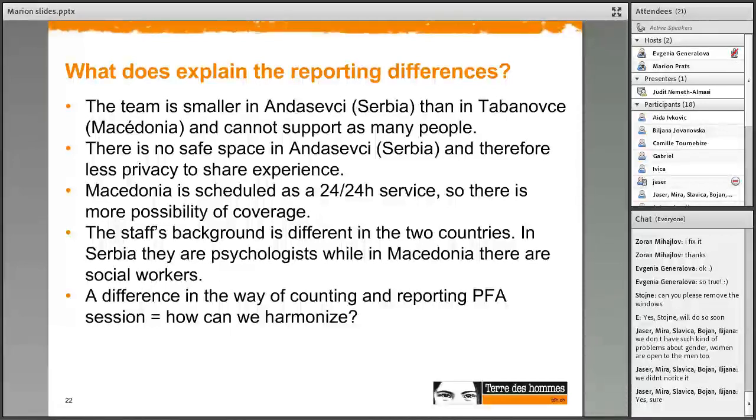Another great difference is that Macedonia has now a 24 hours service. So they have a different team from what I understood, but you correct me in the chat if I'm wrong. From what I understood, there is different team ensuring turnover, so they can cover the whole day and night. So obviously, again, there is more coverage.